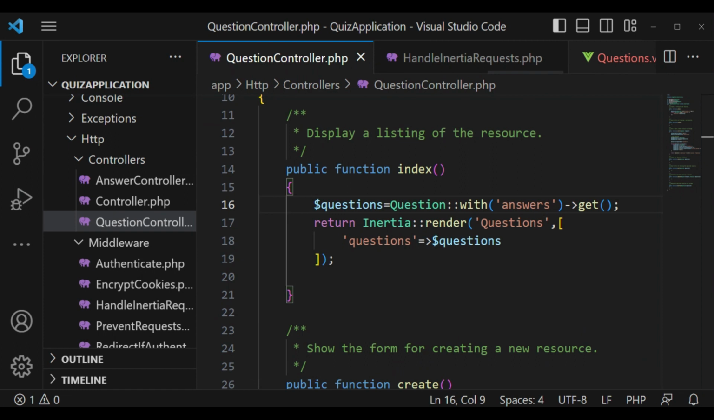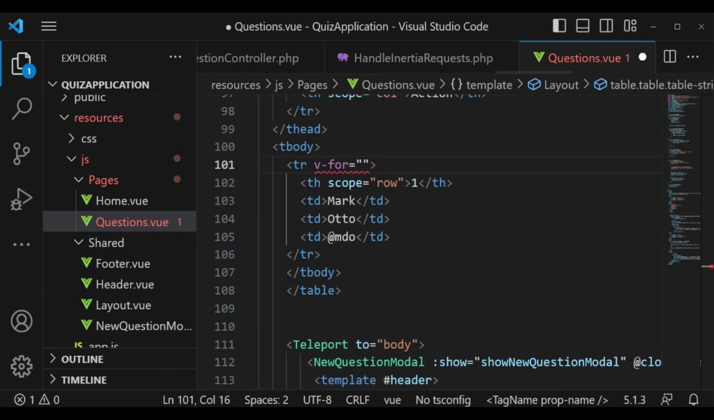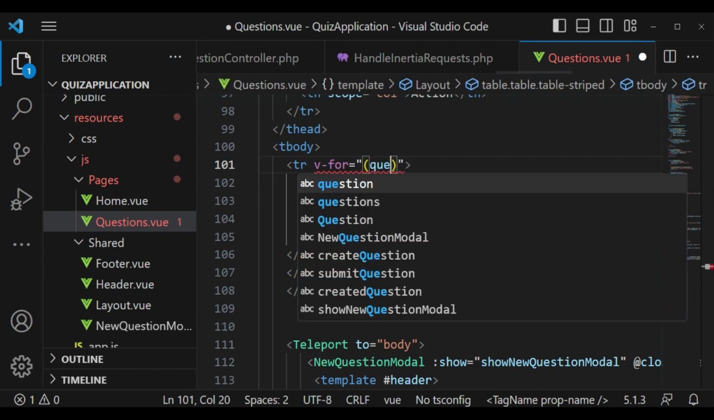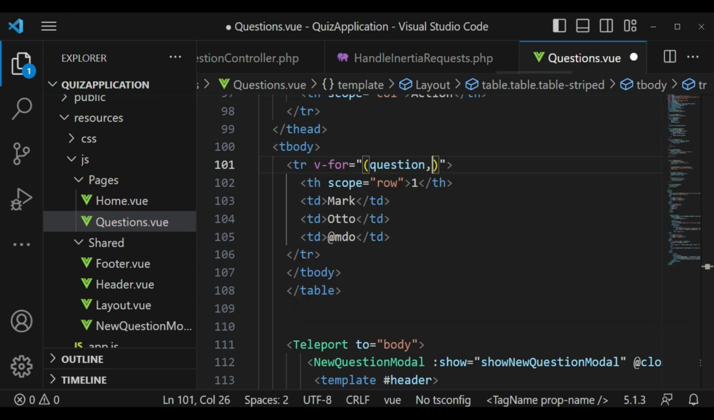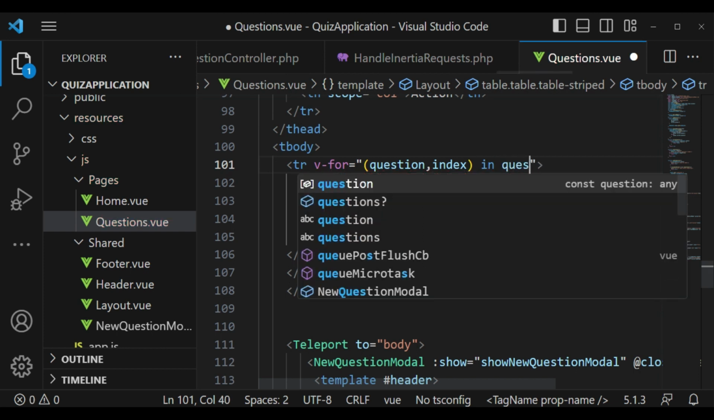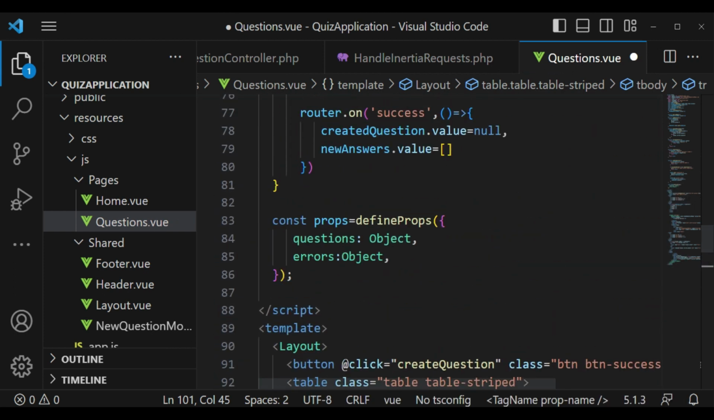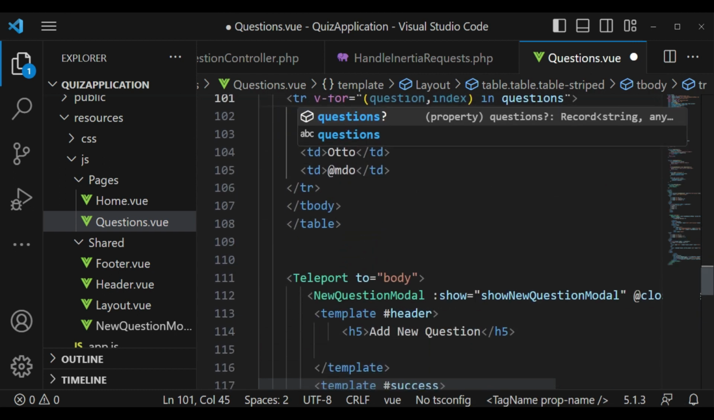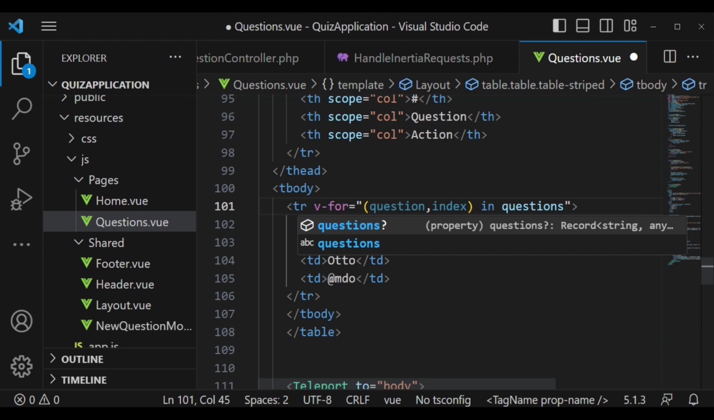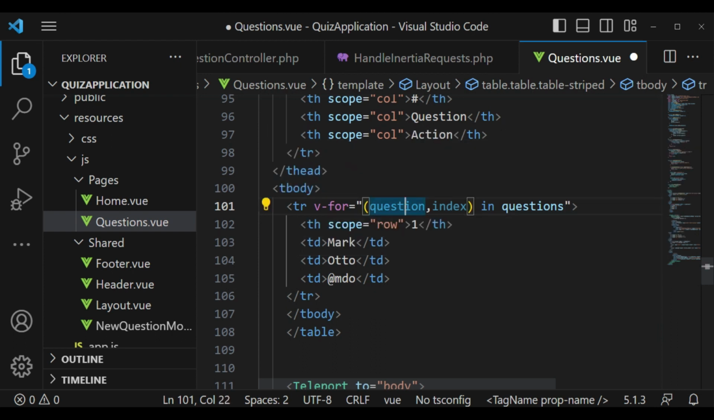So I'm going to say v-for, and in this case I can have it like this: question, comma, index, in questions. So we are looping through whatever is being passed in this questions object, and we are selecting each value individually, and we are setting it to a variable question. And then from there, we can work through.